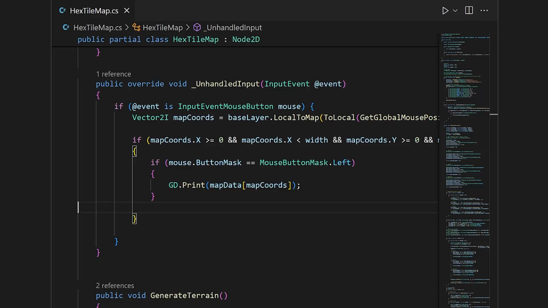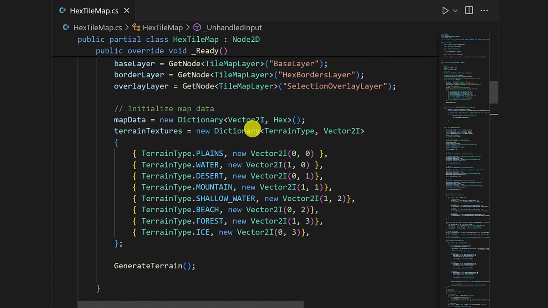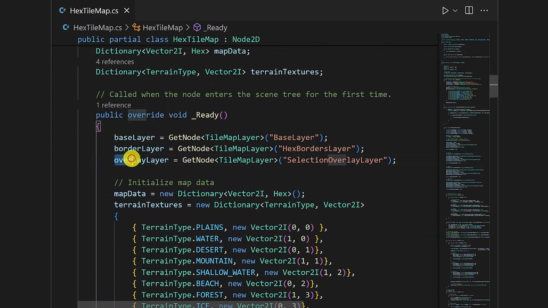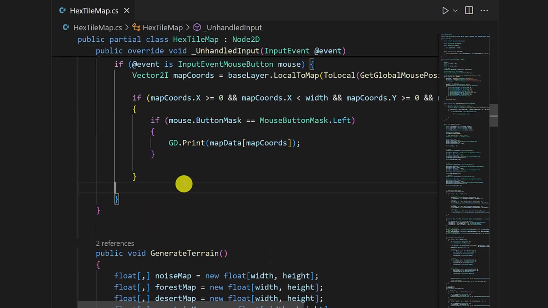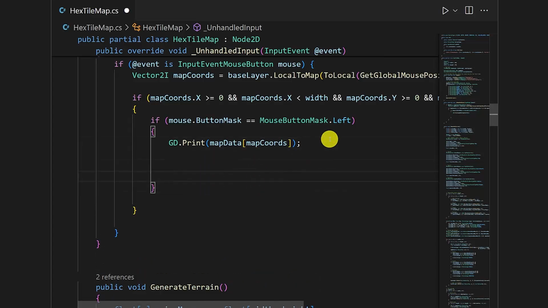So the most basic operation we can do with this new overlay layer, which, by the way, to recall from last time, we have already gotten in our ready function here. So the most basic thing we can do with this is, if all of these things are true and we've clicked on a valid tile, we want to set that tile to have a little overlay so it looks like we clicked on it. So all we'll have to do here is to set the cell that our map coordinates are on in our overlay layer.